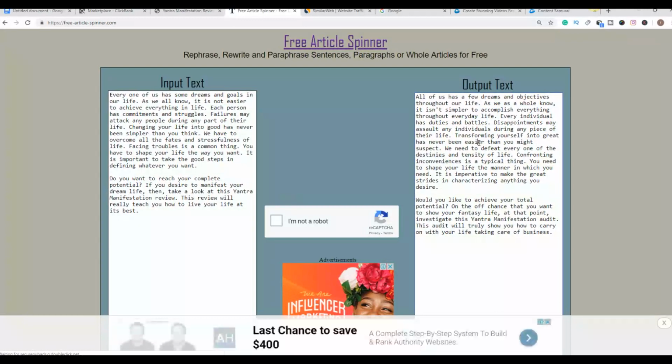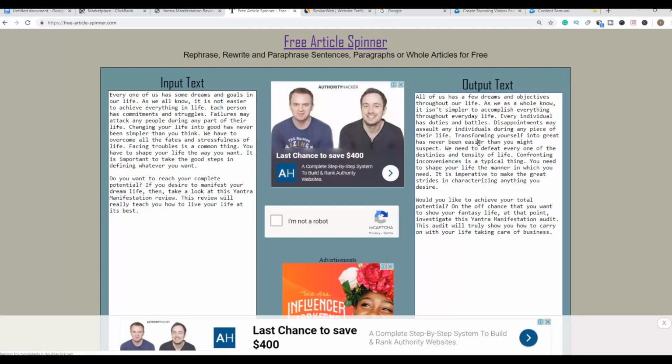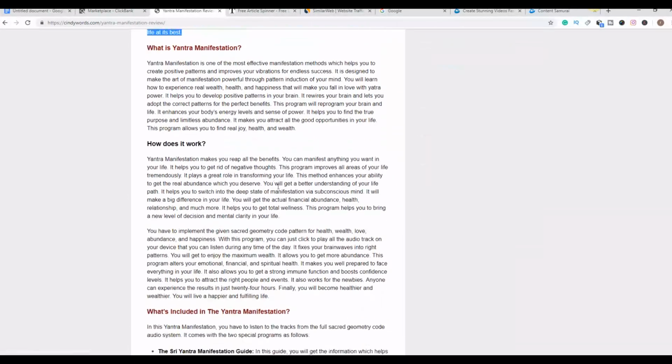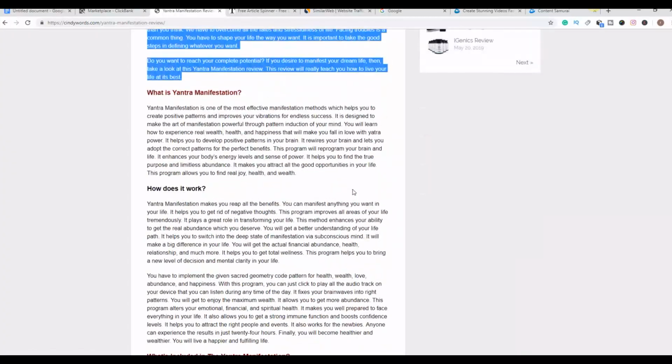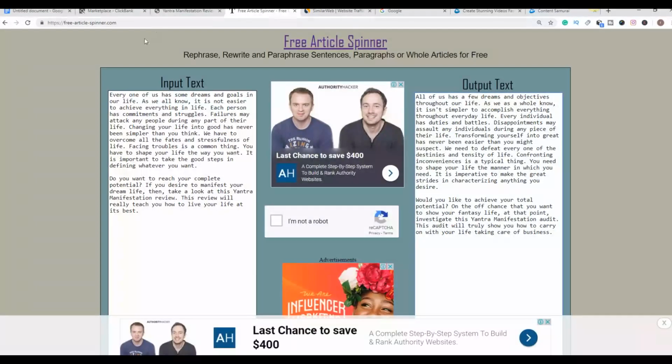That is it. The text has been spun. It's the same content, but it has been done in a different way. So with this method, what you are going to do is copy all this text and spin it on this free article spinner.